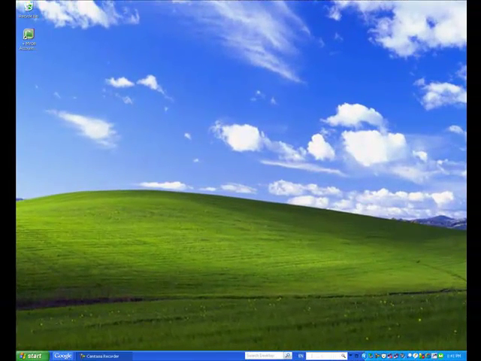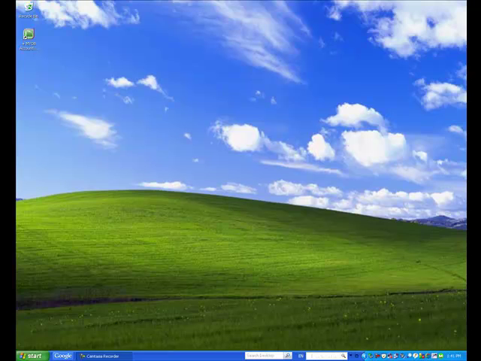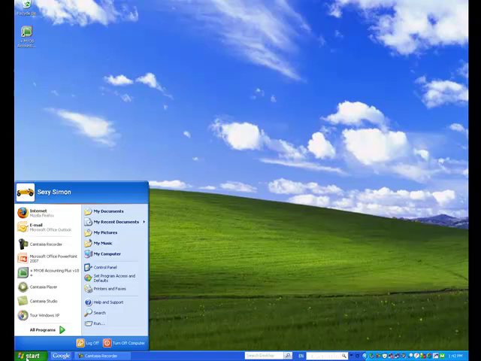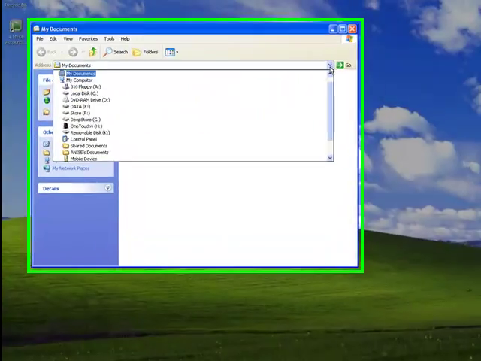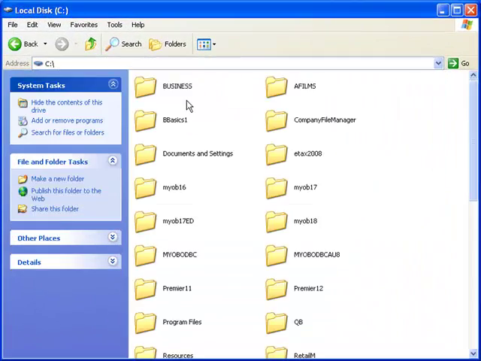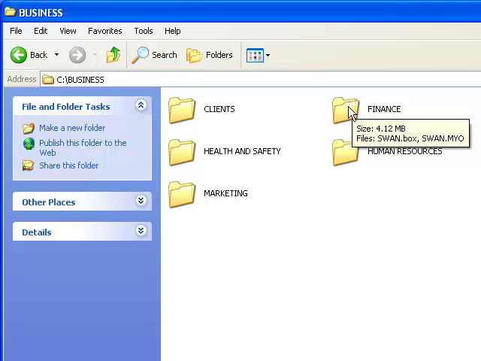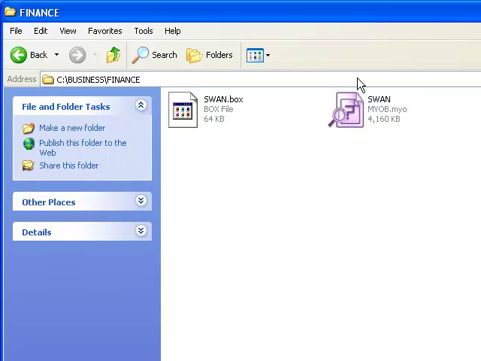To start with, you will need to know where the MYOB data file is located. Write down on your notepad the file extension for the MYOB data file so we can easily locate it for this exercise. My MYOB data file is stored on the C drive under my business finance directory. I click on the start menu, I click on my documents, I search for the C drive, I search for business, click on finance, and here it is here. I have named it Swan to make it easily identifiable for you.